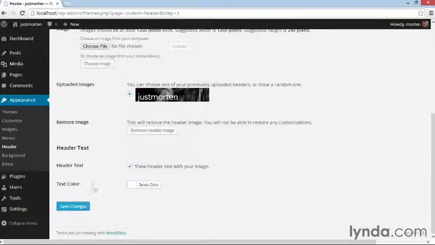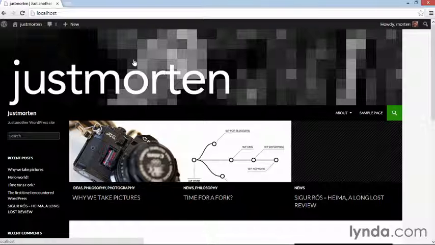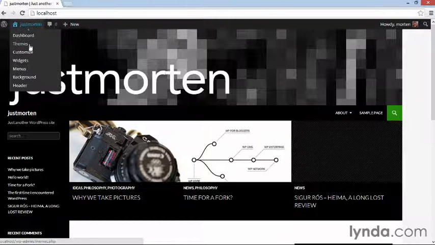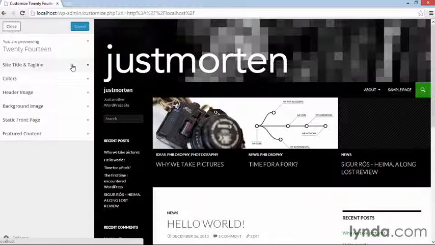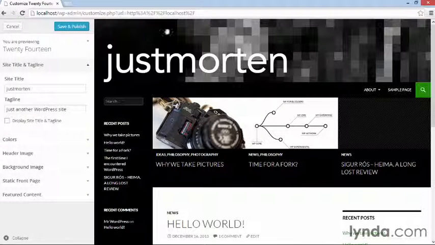Now that I've uploaded an image, I can click Save Changes, and go to the front end to look at my site. Now you see I have a nice big header image at the top here, but because the header image has my logo in it, it's kind of strange that the name of the site also appears in the title area. So now I'm going to go to the customizer, find site title and tagline, and remove the site title and tagline. This is a much better display and it also makes much more sense.